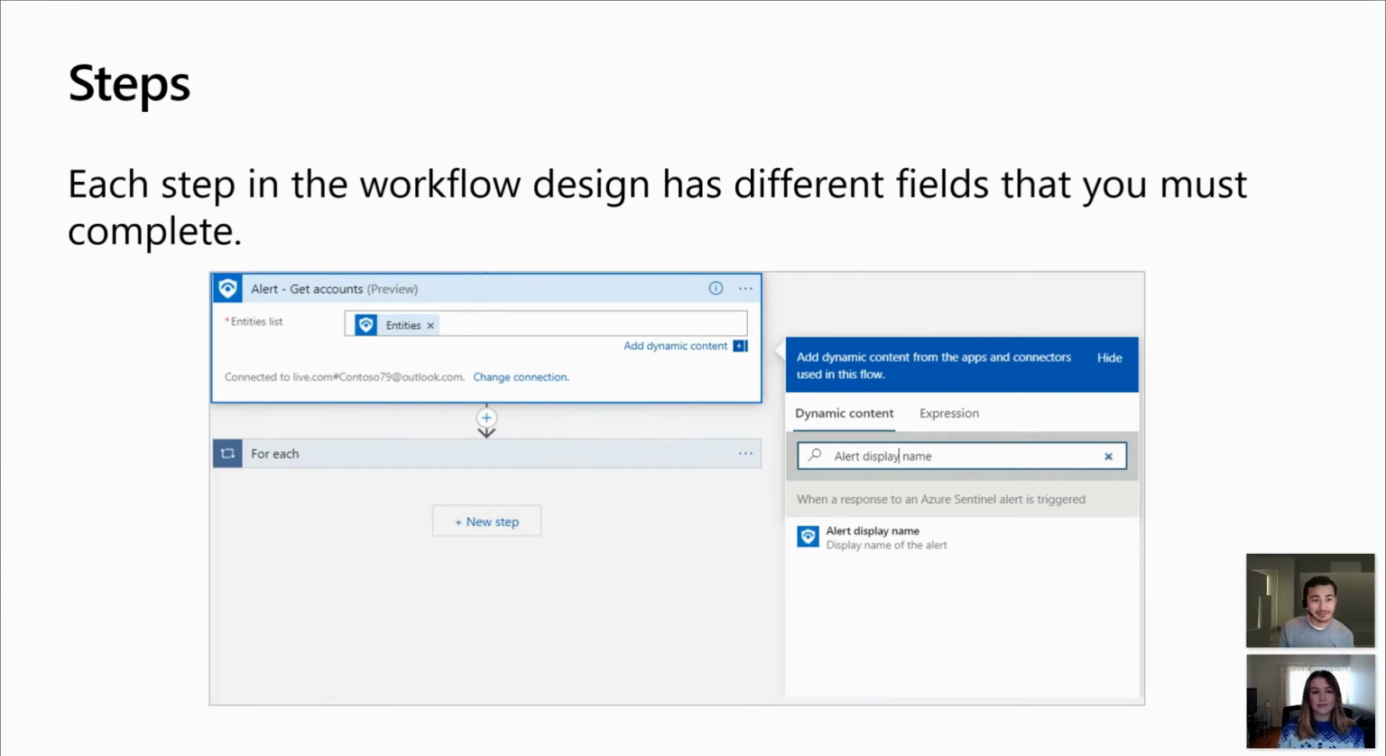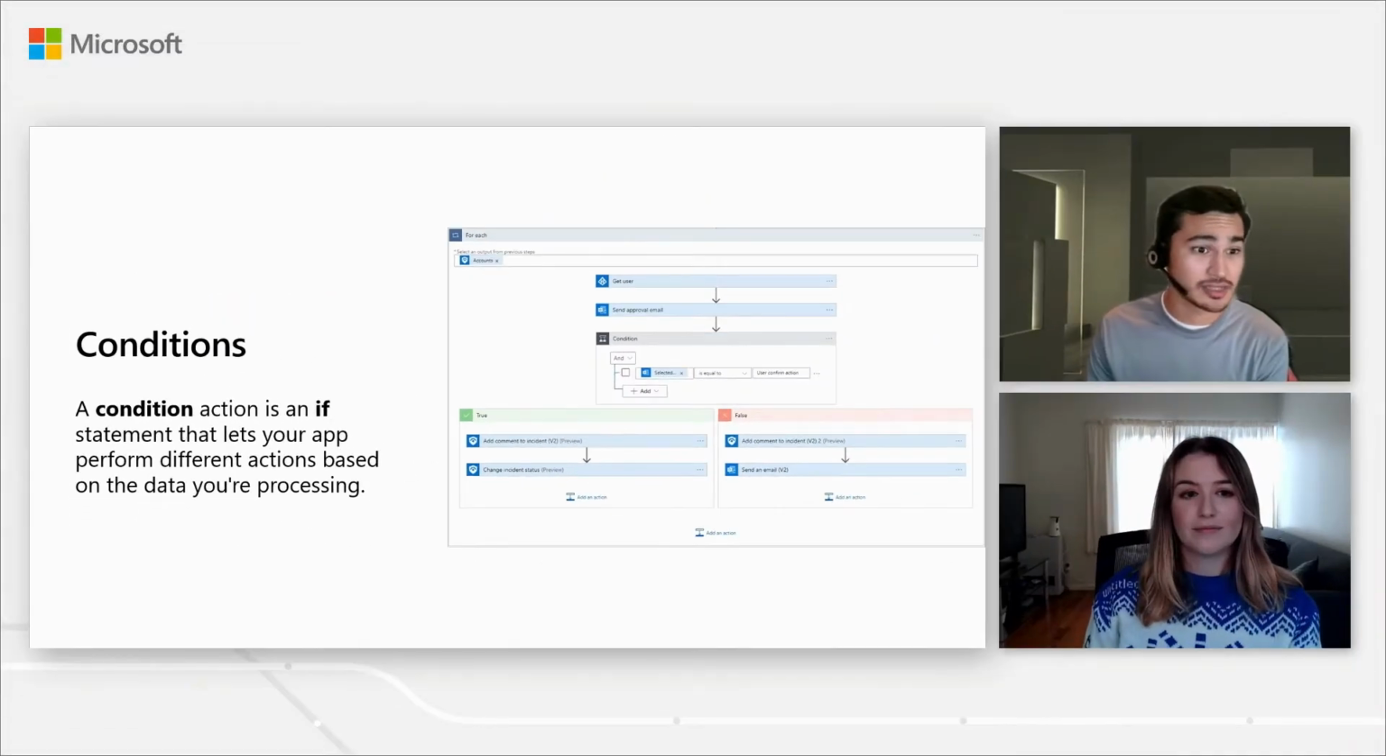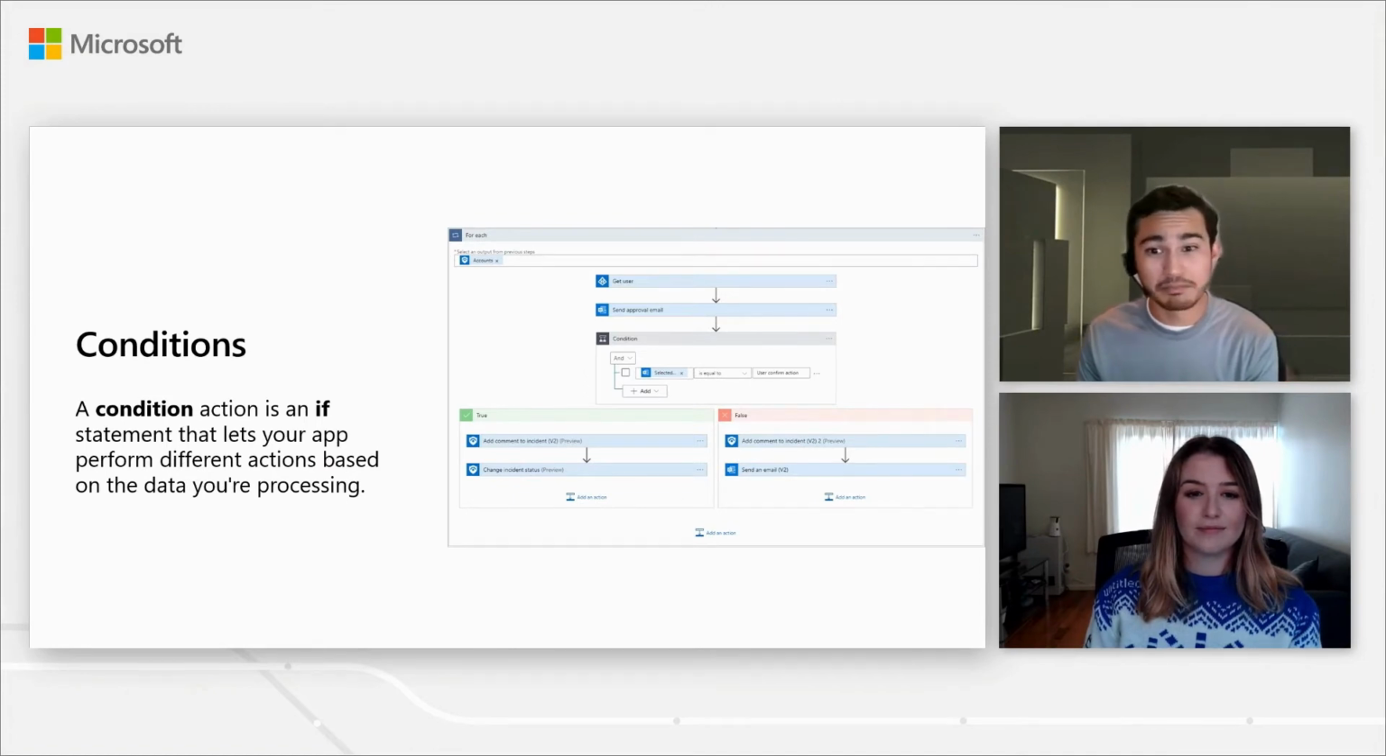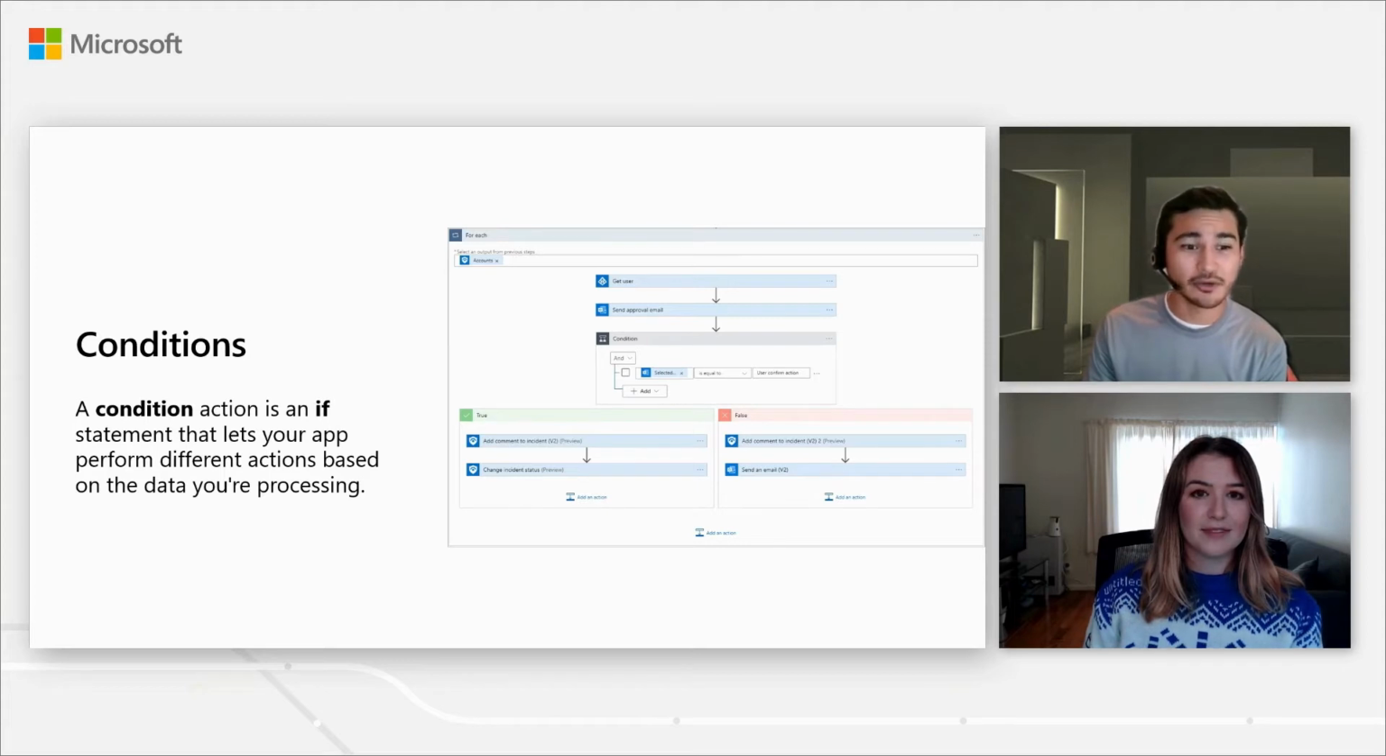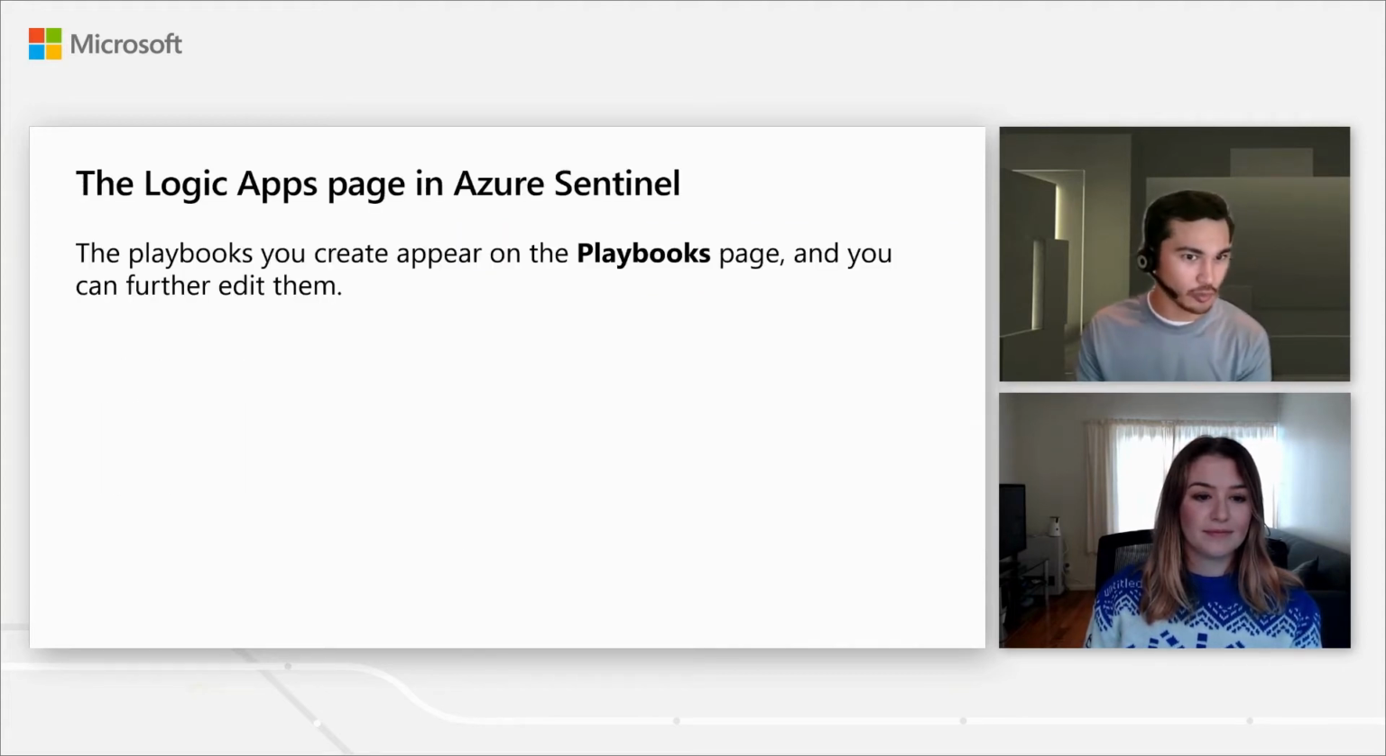And so this dynamic content of being able to pull in something like the alert display name, we don't have to write that in JSON. You can just pull this dynamic content right there and filter these into conditional statements. So you can build these playbooks not to run every single time you see an alert or an incident, but you can actually build some criteria here as you're going through. And so once you've created these logic apps, they're going to be in one place.